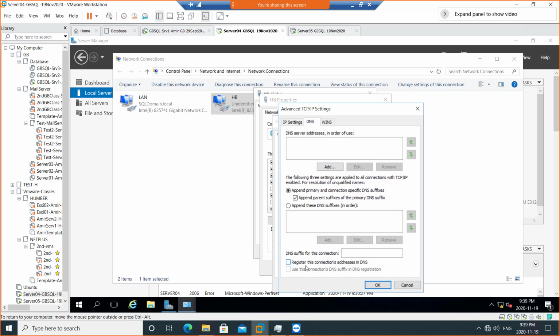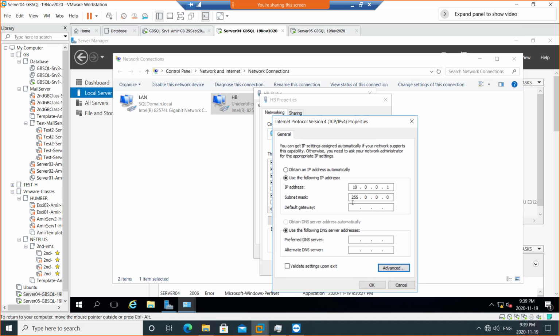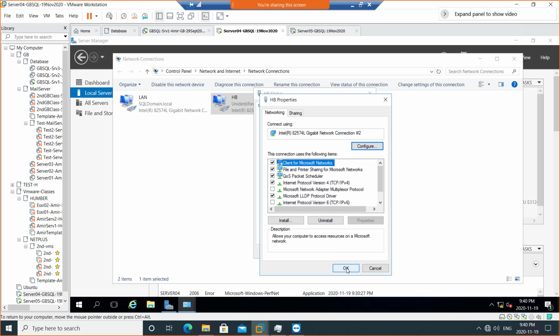Doing these two settings will be okay for a heartbeat network card. So I'm going to press OK. The IP is 10.0.1.255.0.0.0, and I'm going to go for the second NIC and do the exact same settings there as well for the network card. So I'm just going to press OK and press OK.